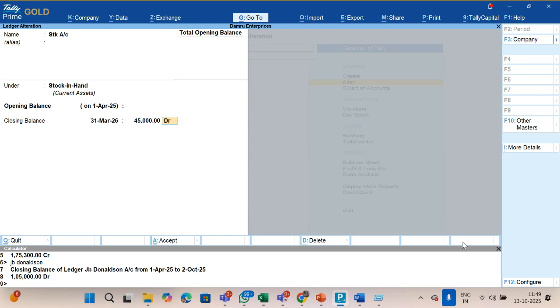Closing stock के लिए stock account बनाना पड़ेगा. It should be under stock in hand. Then go to the alter, then closing balance 31st March 26, 45,000 debit balance. You should not change the debit or credit. It will be taken by Tally automatically. Debit and credit. Is it? Enter, enter, enter.